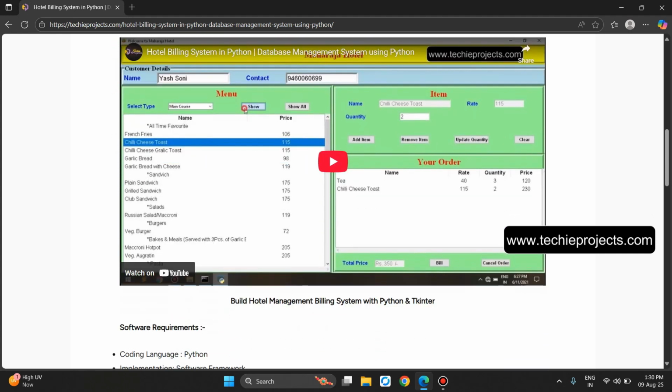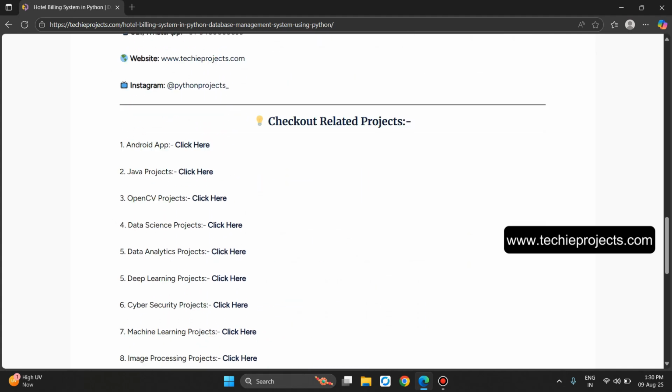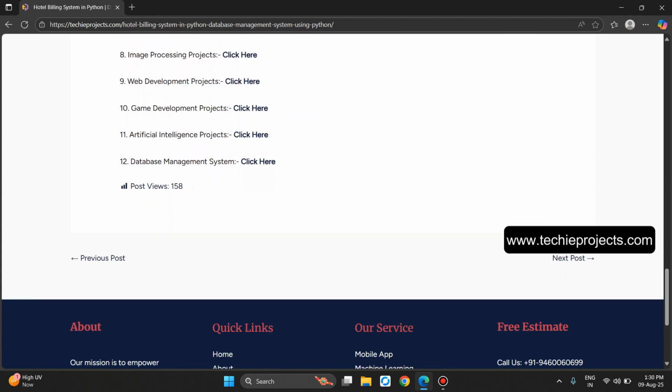So this is the complete YouTube video. If you want to play that video, just click on the play button. These are the hardware and software requirements, and you can check out related projects.